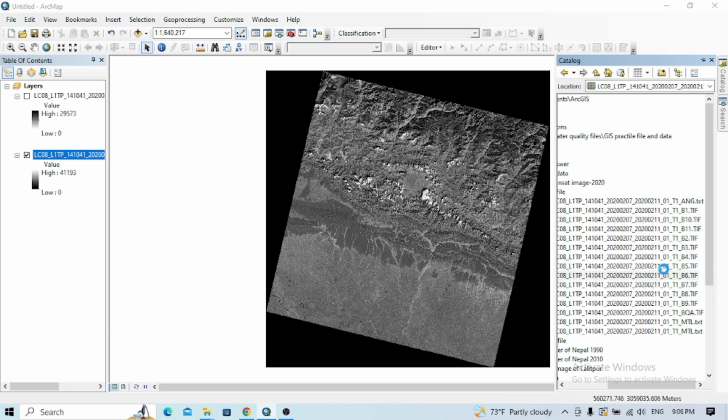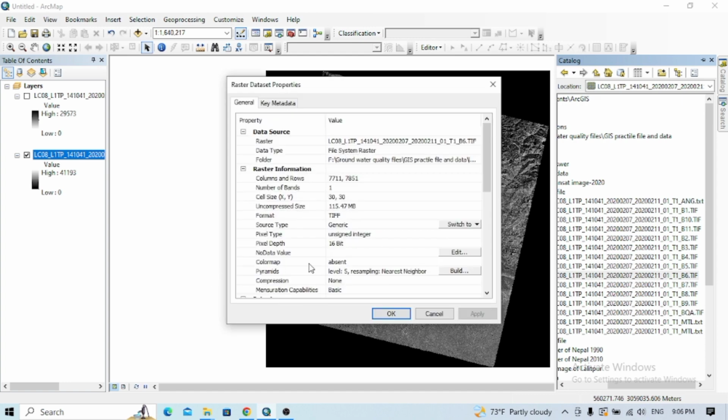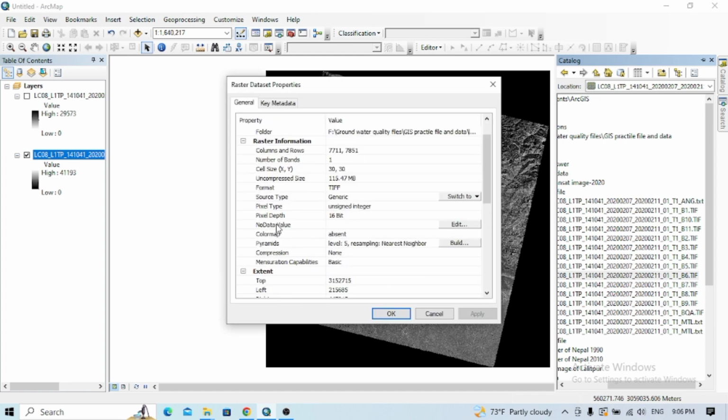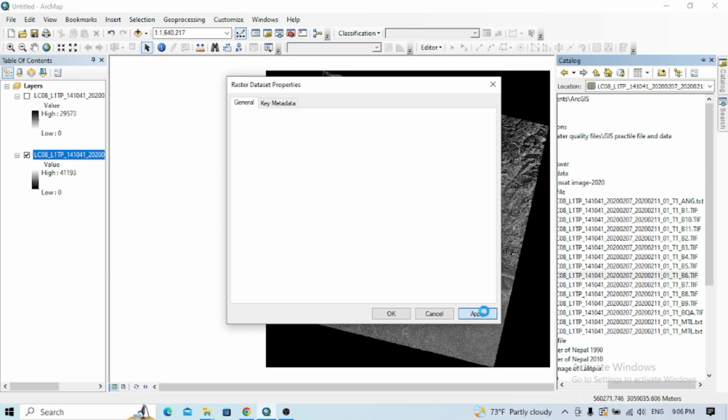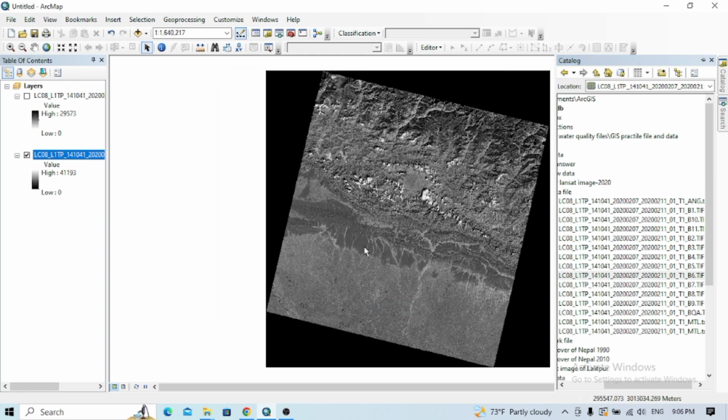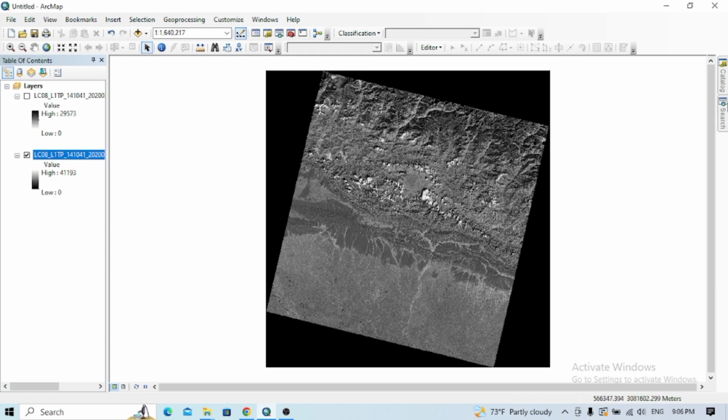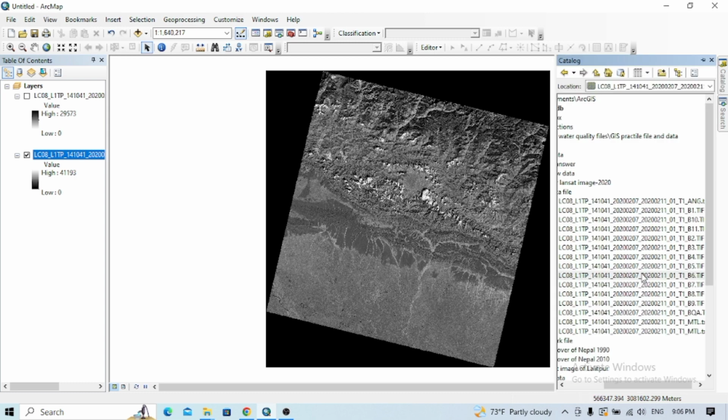Right click here and go to the properties. You'll see the no data value here, edit that one and compute it. Now you can remove this number, click OK. Again I'll do it for band 5.